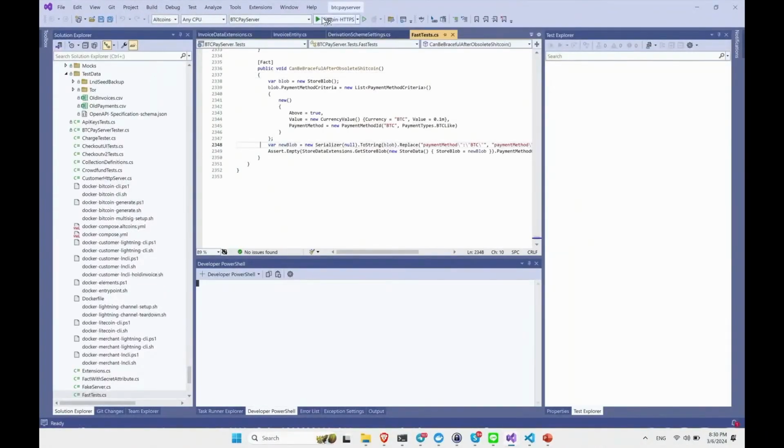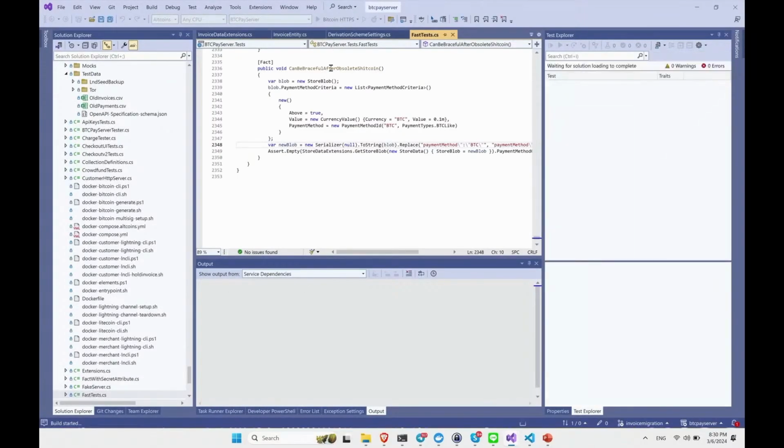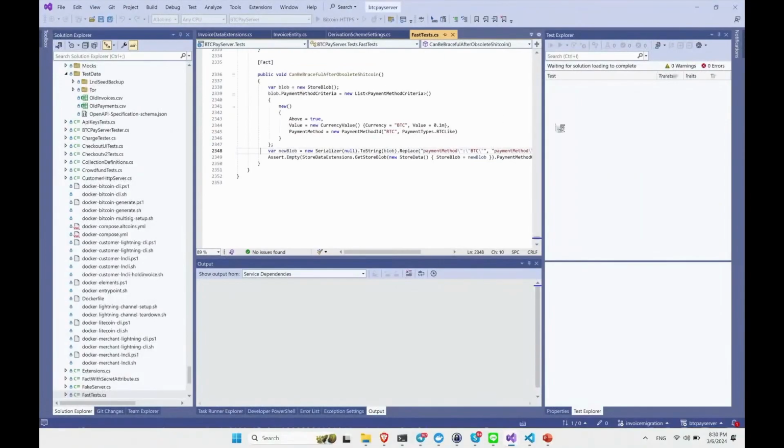And yeah, that's about it. After you can just run the tests. We have a bunch of tests, and I can just run the server locally.